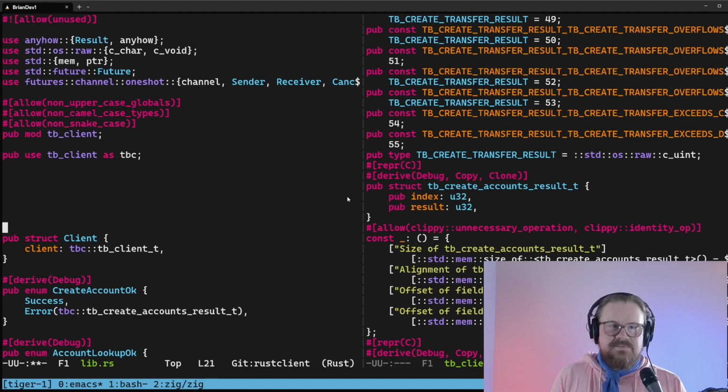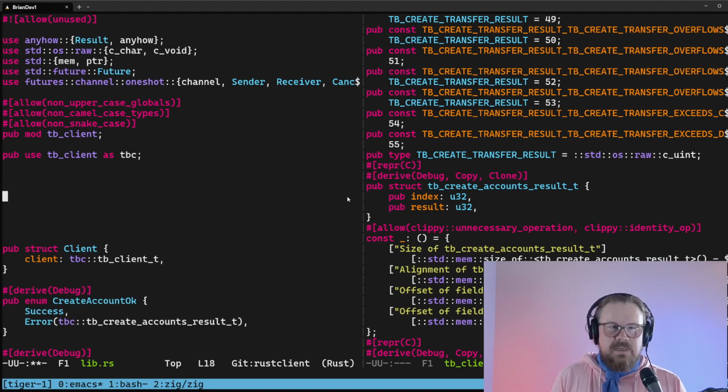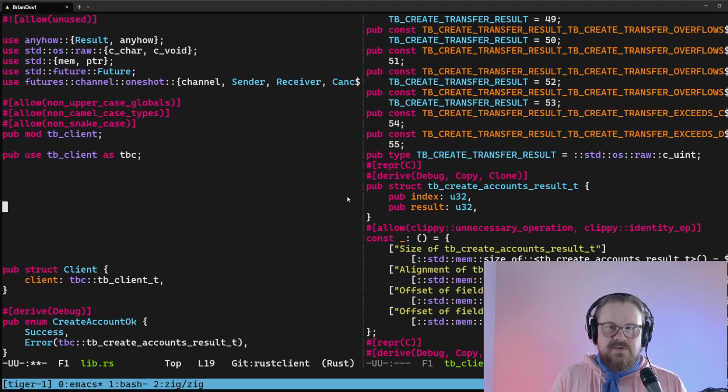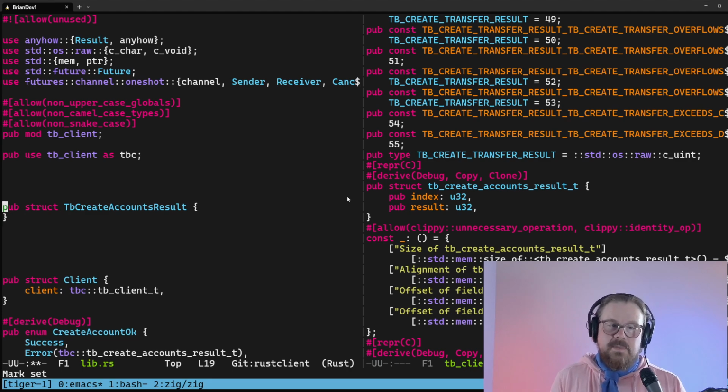And I'm going to make room for these definitions up here, but offhand, I don't really know where I want them to live. I could even put them in their own module to segregate them because they're their own type of thing. These are just redefinitions of the underlying C structures. But for now, I'm just going to make some space up here and create definitions. This is going to be pub struct tb create accounts result. And for now, I'm going to give it essentially the same name as the underlying struct because I want a reader who sees this to be able to look at this and look at the C bindings and the C API and be like, okay, these things are probably the same because they have almost the same name.